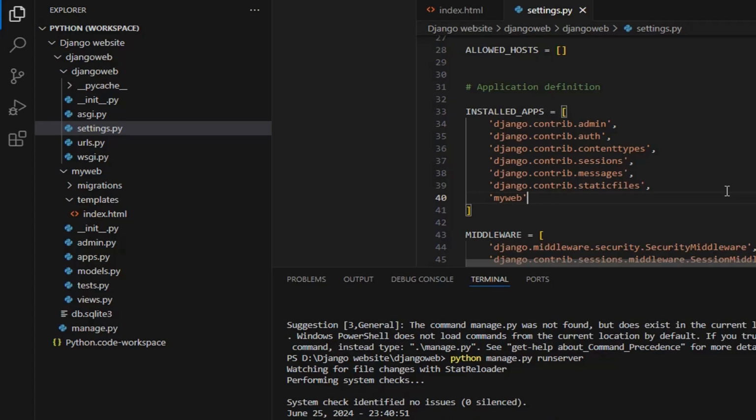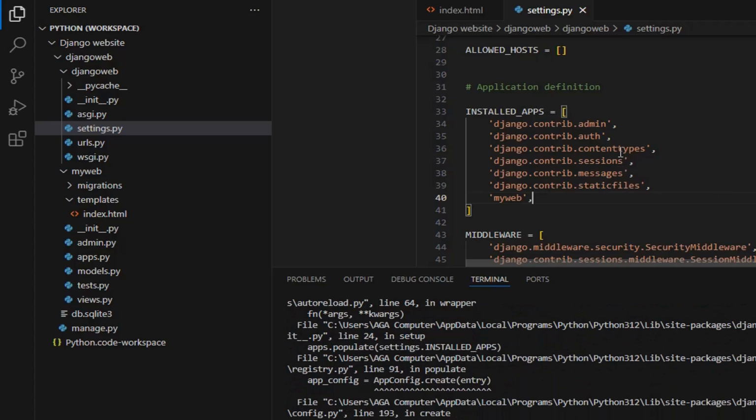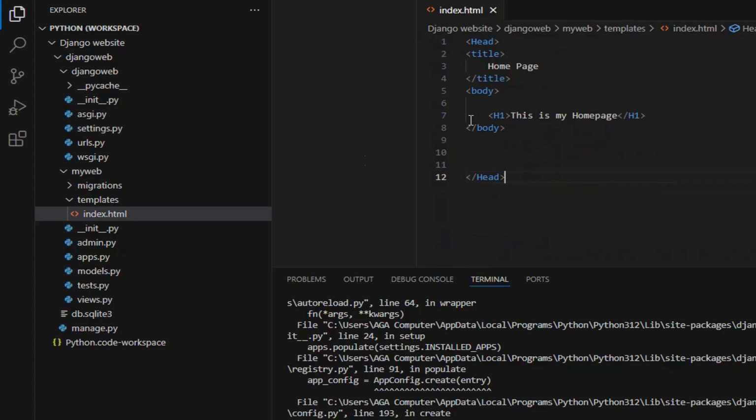I have created my app with the name myweb, so I will register this app in the INSTALLED_APPS setting. After registering the app, the second thing we need to do is URL mapping. The project-level urls.py acts as the central hub for handling all incoming URLs for your Django application.